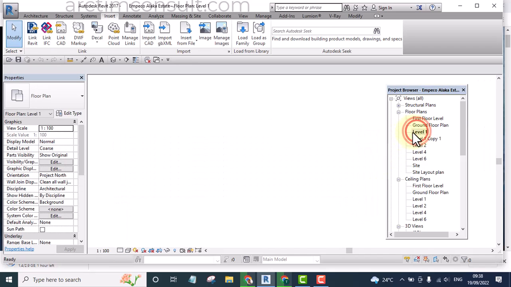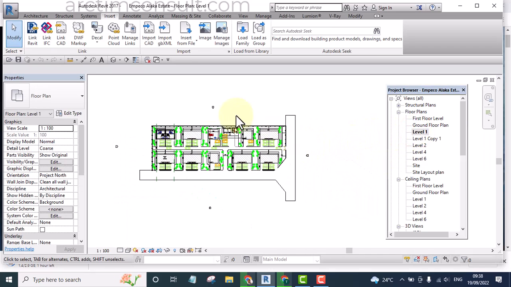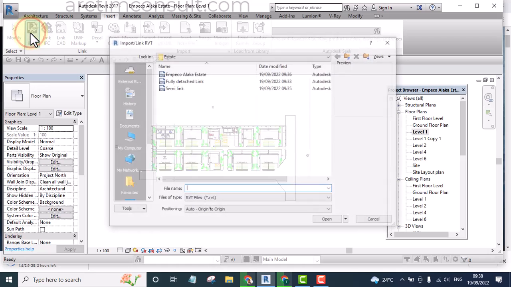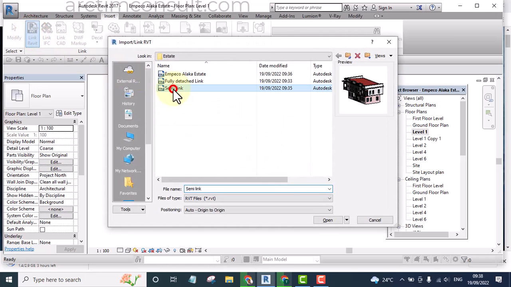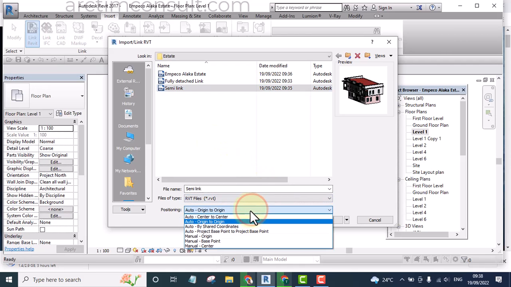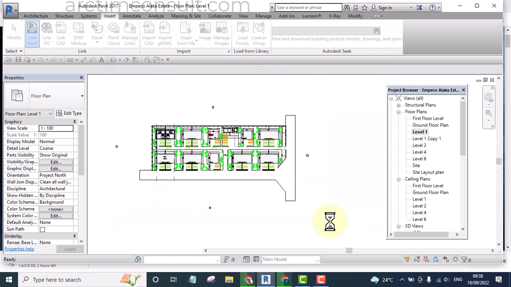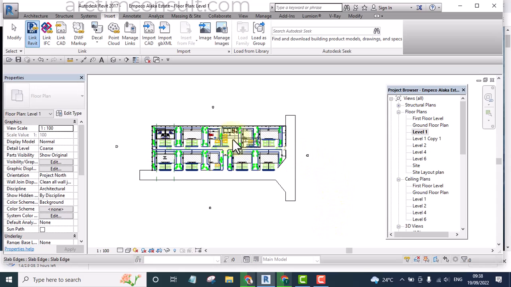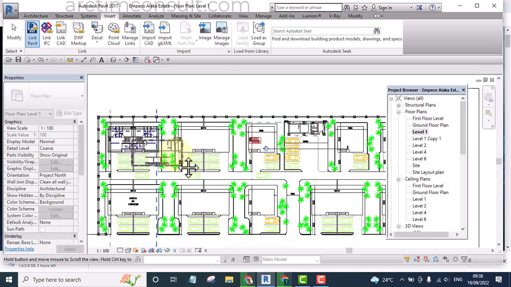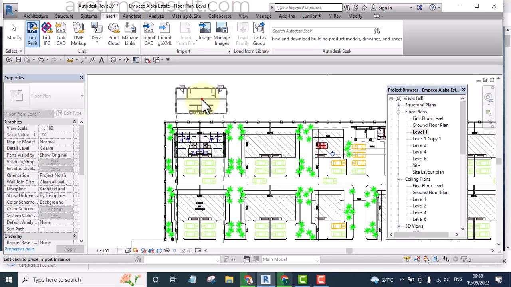So I go to level 1 and click on Link Revit, and I select this semi detached, and for the position I'm going to select manual center and click open. Okay, you can see it here. So with this, if you like, you can position it any way you want to position it.